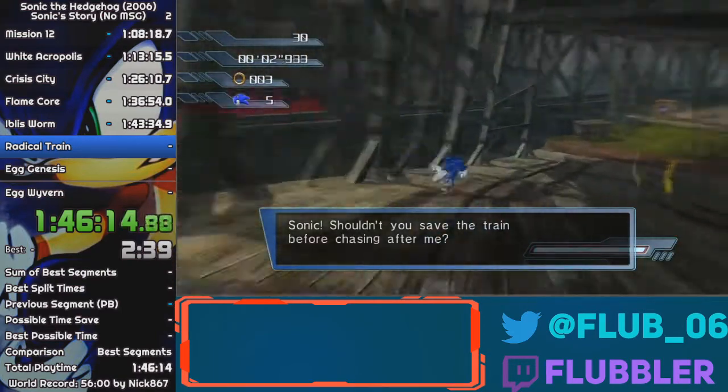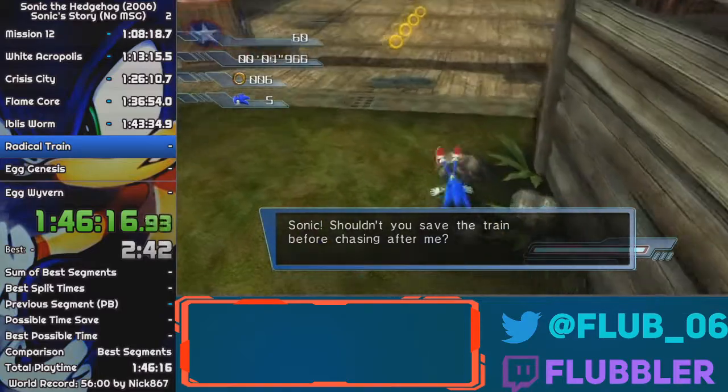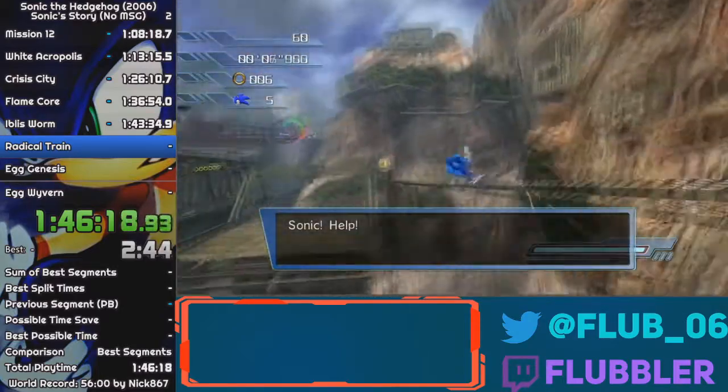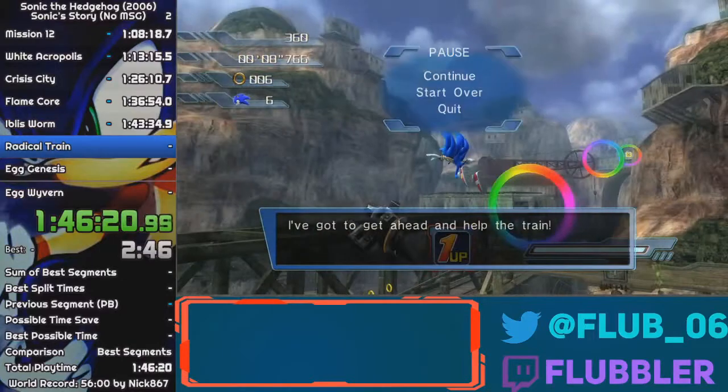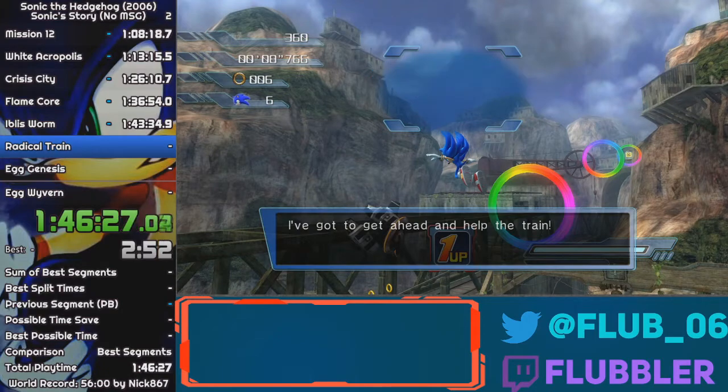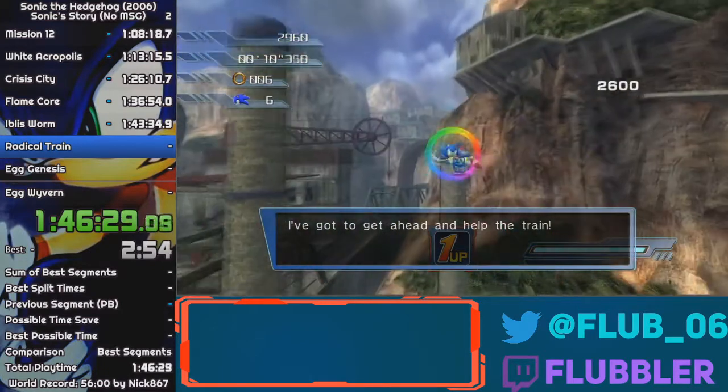Alright, when you're starting out, you want to go over here. I'm going to attack this rail. As soon as you collect the 1-up, you want to jump off the rail. And then you want to homing attack the bot and then hit the trigger. Yes.